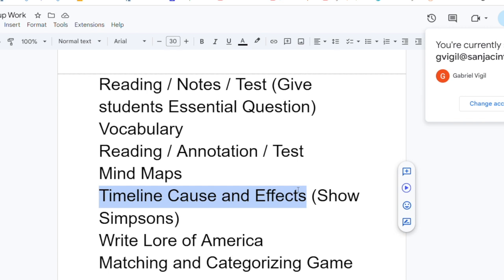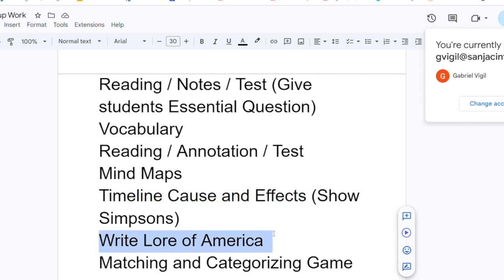Next one here, I have down timeline, cause, and effect. Now, I'll be honest, I don't know exactly how I'm going to implement this in the class just yet, but I want to put some sort of timeline where students can see a continuation of what's going on as well as the cause and effects of different events.